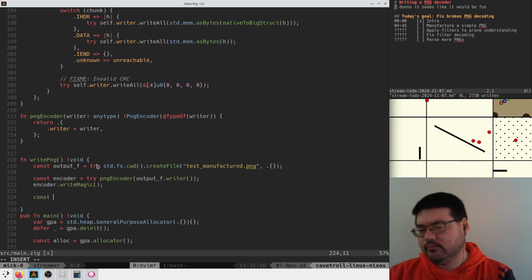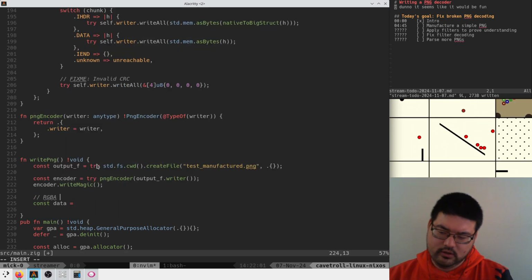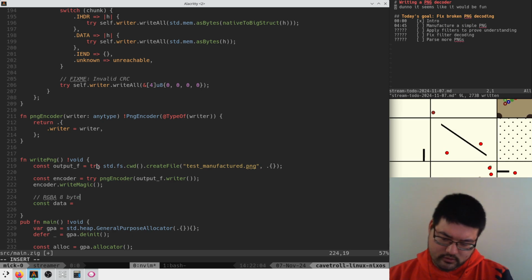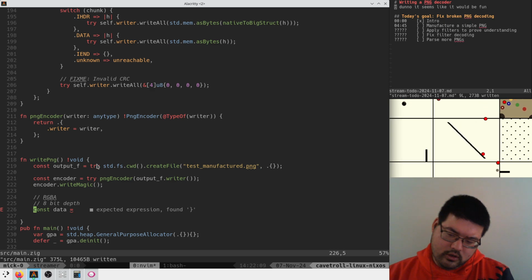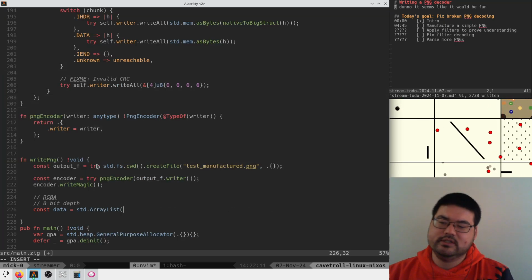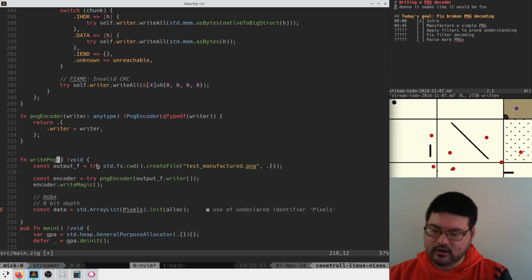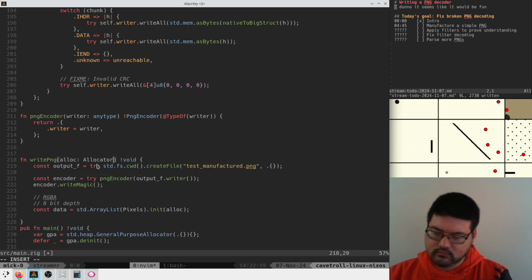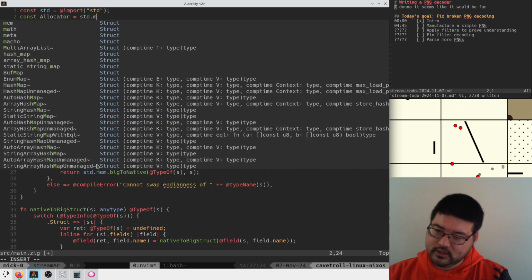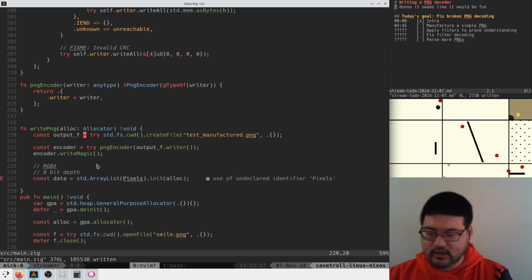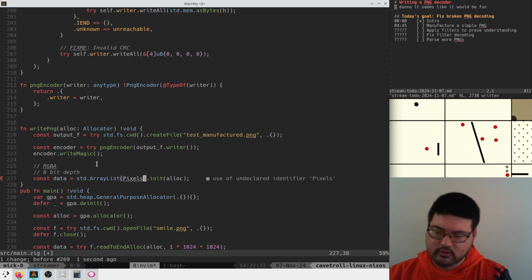So we're gonna do RGBA, 8-bit depth. So it's gonna be like an array list of pixels, which means that this needs an allocator. Which means we need to import this thing. Okay, and we don't have a pixel yet, but we can make one pretty easily.